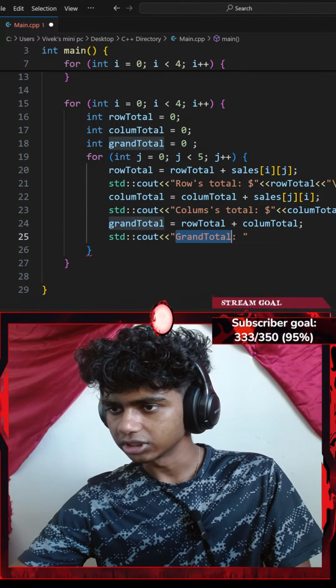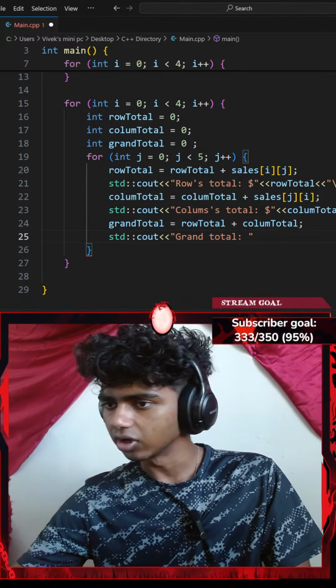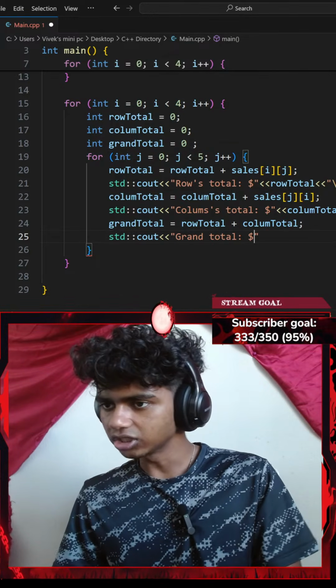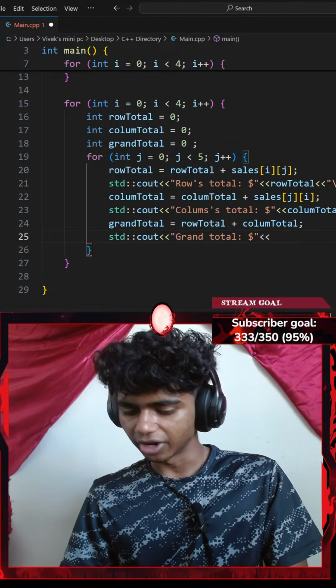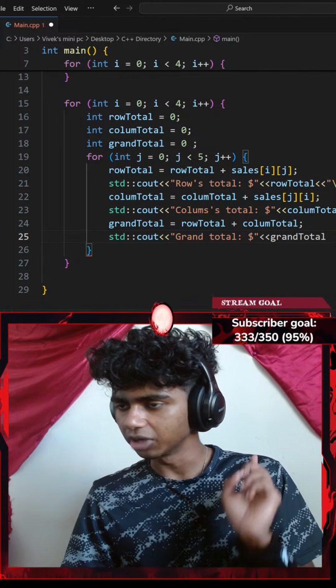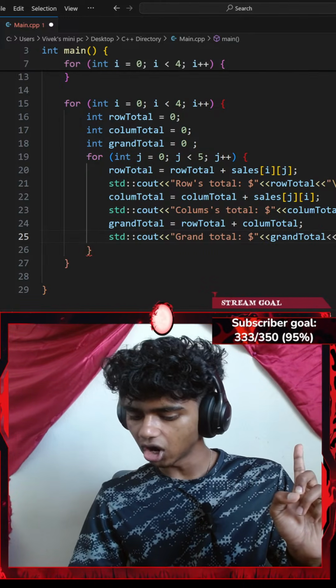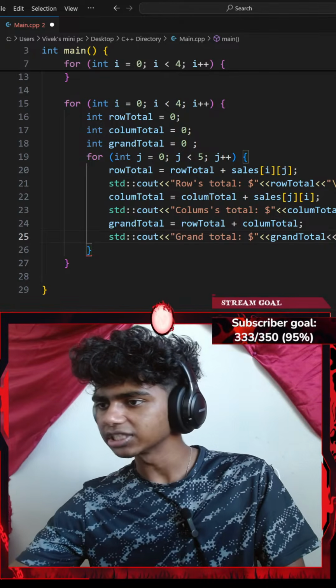Let me go with the Control Z, delete that. There we go. Okay, I'll go with a dollar sign here. Another insertion operator. This is going to be my grand total variable with another insertion operator of a \n new line ending with a semicolon.